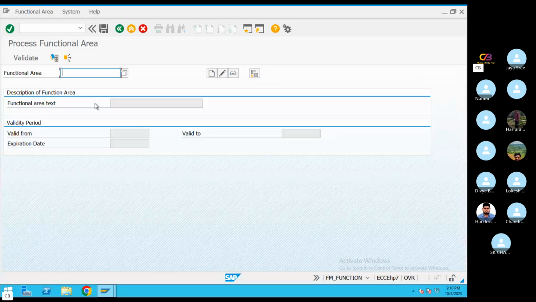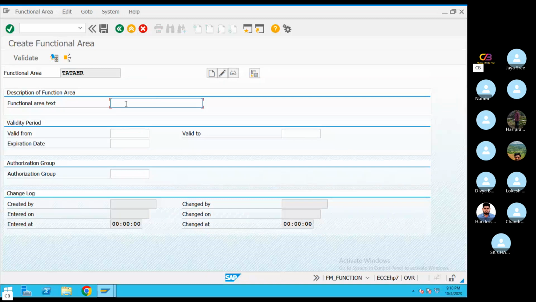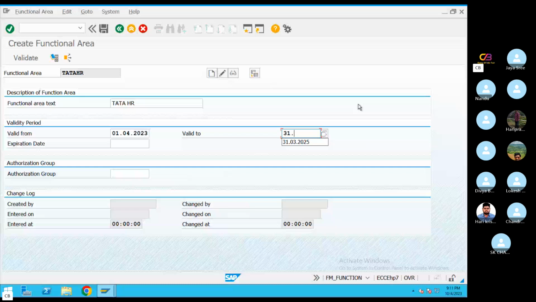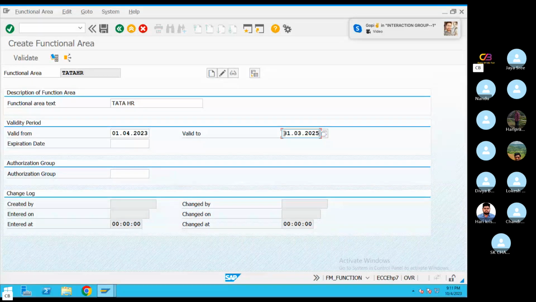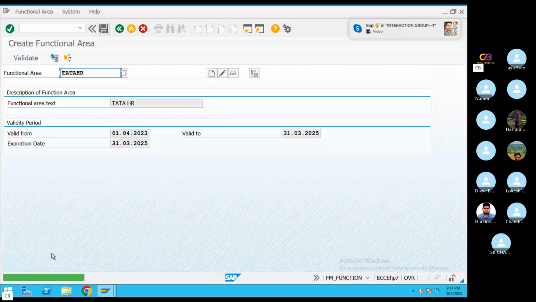Functional areas. Functional means department. We need to define our departments. Okay, Tata HR. So create. Type Tata HR. Okay, and valid from. Every department has a valid date and an expiry date. So this is valid from 2023 onward, and it should expire within 2 years. So now save it. One request has been created.